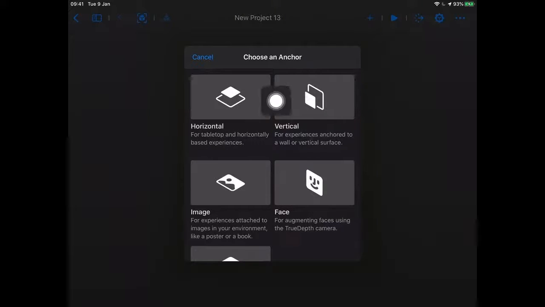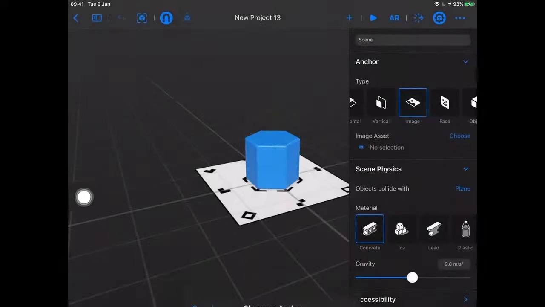We're going to choose the type of anchor we want to use. We're going to choose an image anchor. And you can see it looks a little different than our horizontal anchor reality scene, because we've got this thing down here, and we've got a hexagon shape. Over here in the Properties Inspector, if that's not up, we can tap on this button in the toolbar, and it'll bring it up. We can see that our image anchor type is selected.